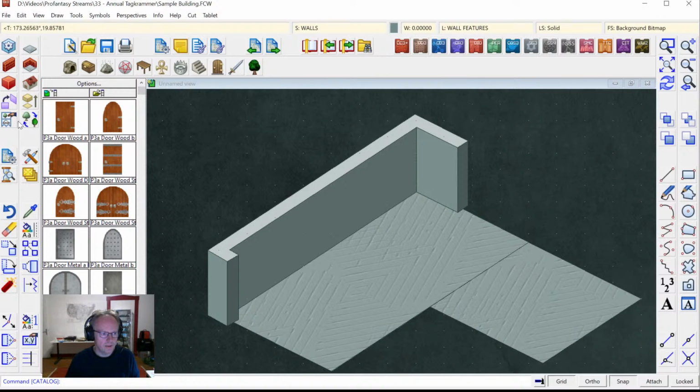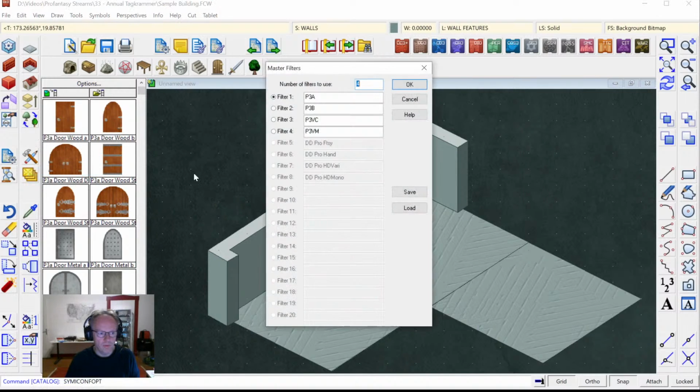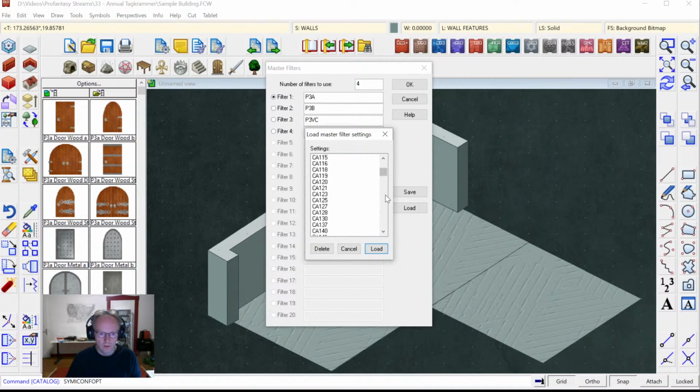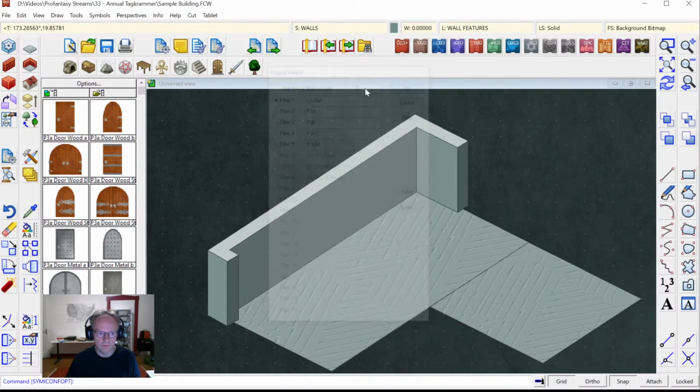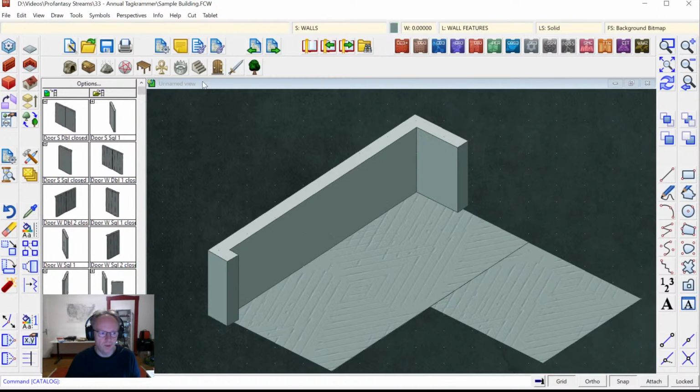So let's load up the master filter setting. I'm in standard perspectives settings, and I need to go to my current annual setting. That's the CM68 load. If I now click this button, yes, that's the correct set of symbols.